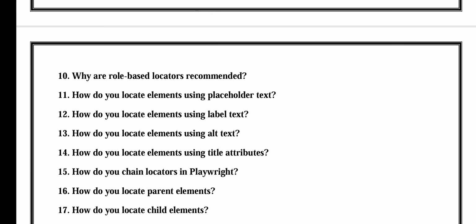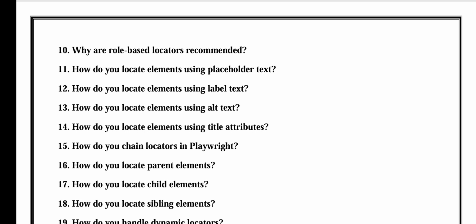Why are role based locators recommended? How do you locate elements using placeholder text? How do you locate elements using labeled text? How do you locate elements using alt text, title attributes? And how do you chain locators in Playwright?